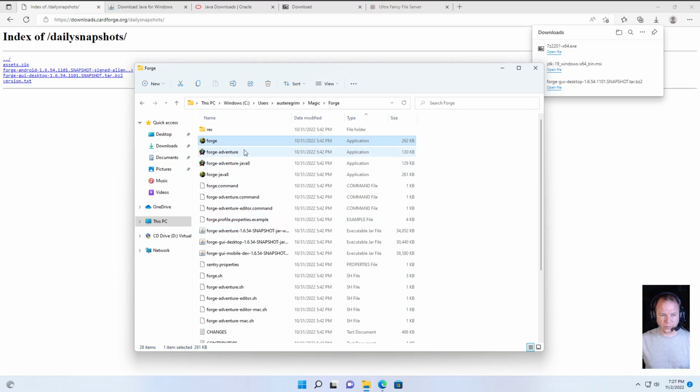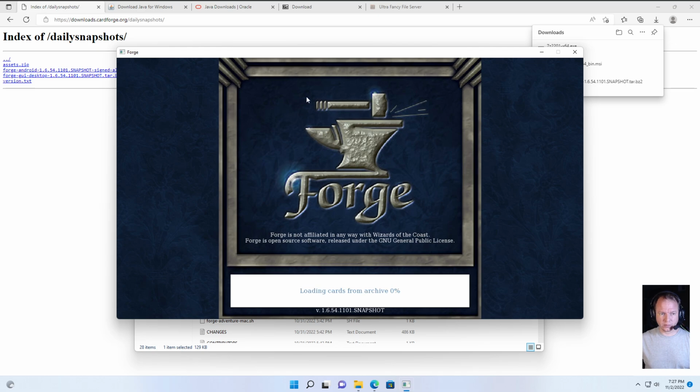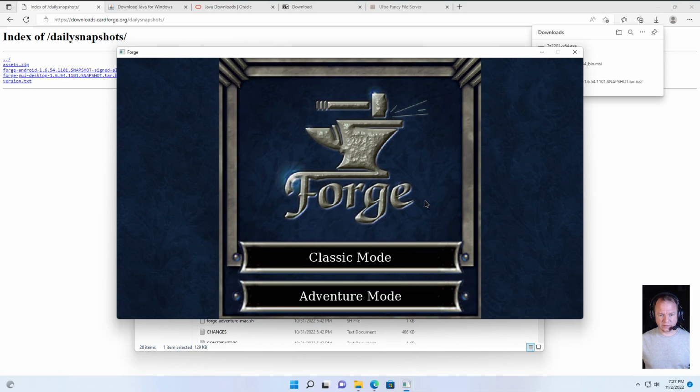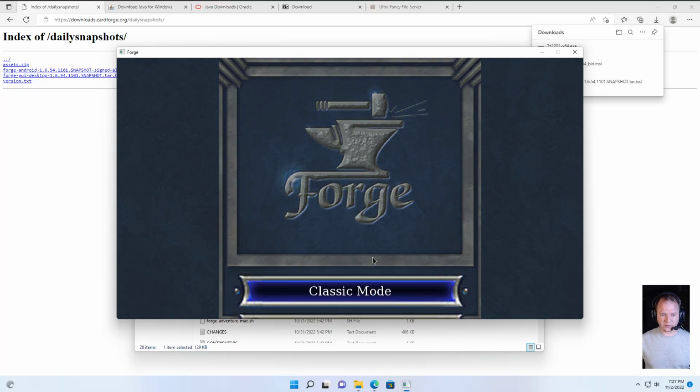Now, we also include the Forge Adventure. Forge Adventure is the mobile backport. In the GUI desktop release, it is the mobile backport, which is the Android version or the mobile version of Forge. This will give us the option of Classic Mode or Adventure Mode. Let's go to Classic Mode first.